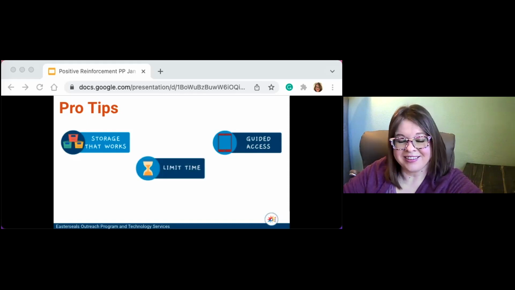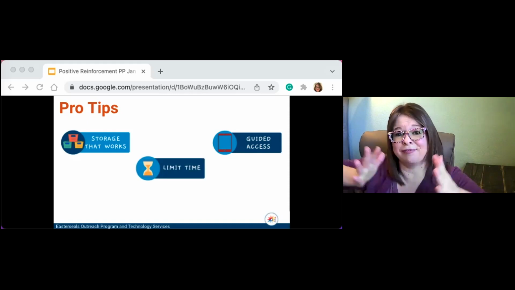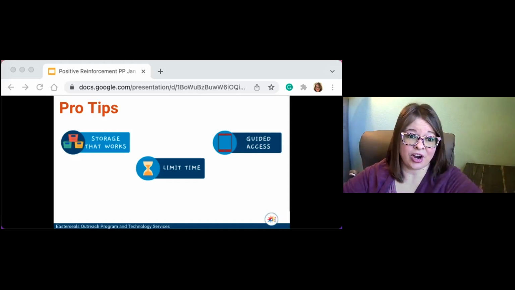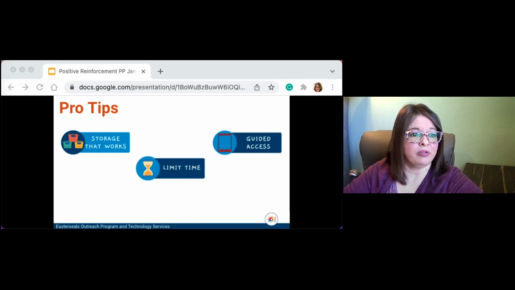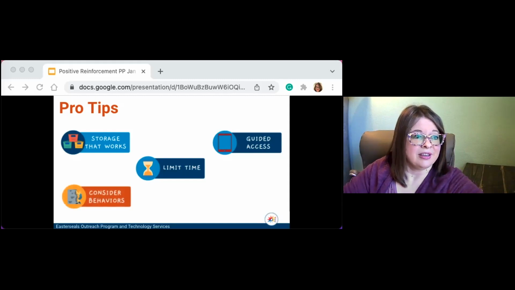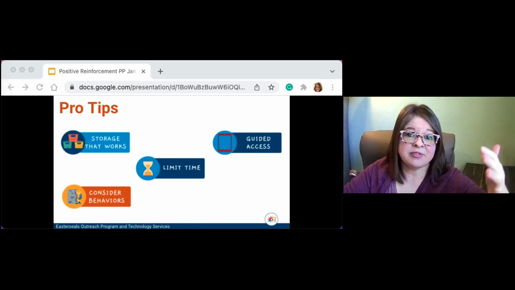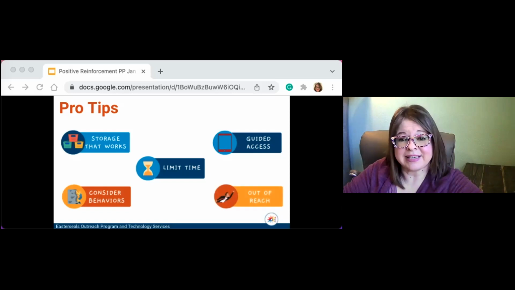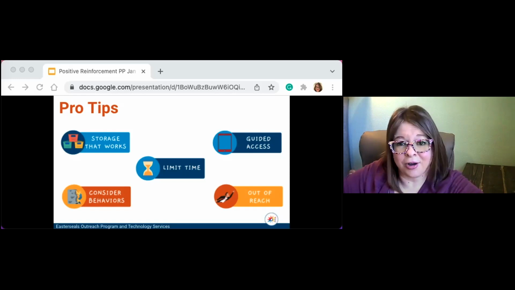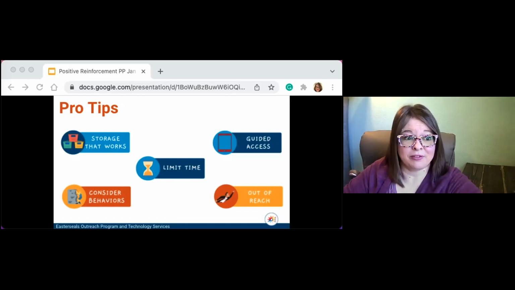It's important, like I said earlier, that students don't have free reign access to the item that they earned. Limiting that time will help make it more special. Like I said earlier, you want to consider those behaviors. When I had my climber, I had to store items in a different way than I had previously. And you want to make sure it's out of reach. If they can go get the item without you, they're not going to come to you. They're going to go get it themselves because that's easier for them.